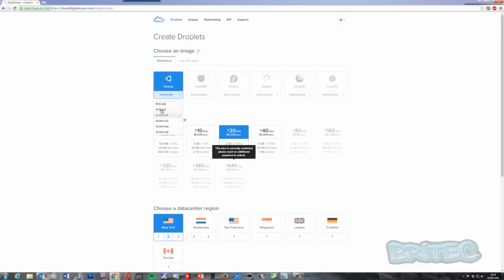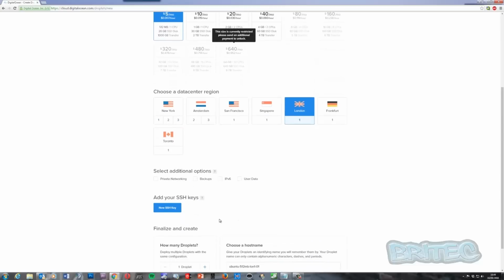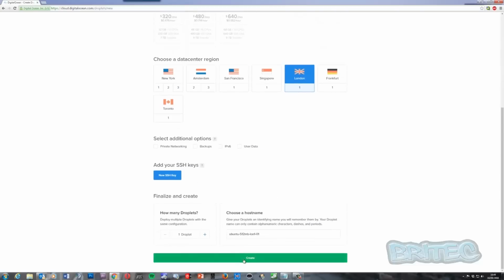We're going to be using Ubuntu for this. Now you can use 32-bit or 64-bit. We're using the latest versions here, so we're going to be doing 32-bit. Now down below you can select the amount of money that you want to use. $5 is going to be good enough for us, and you can select your area. So I'm going to be doing the UK, London, and then we're going to create our droplet.